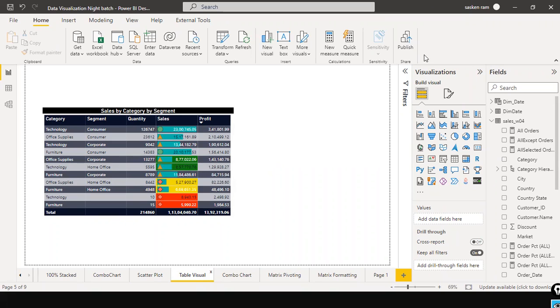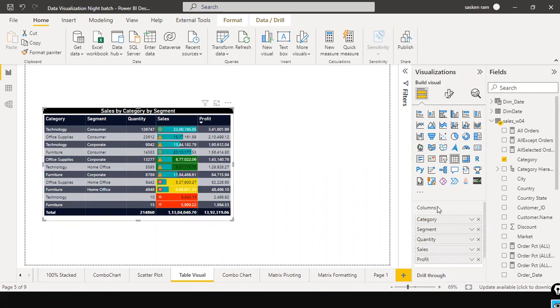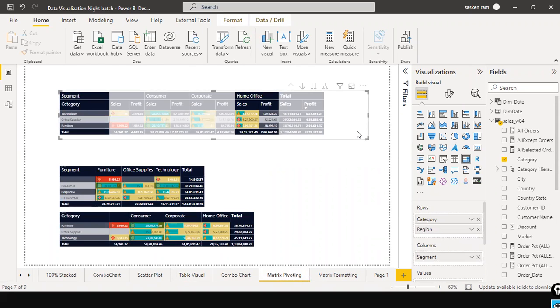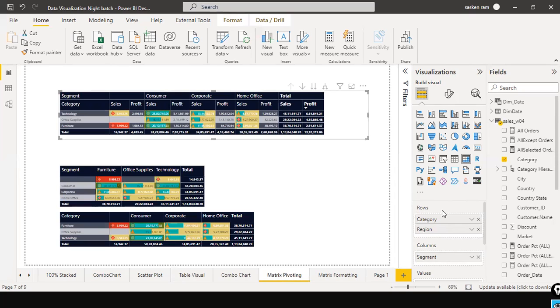In the case of table, the rows are not fixed, but the columns are fixed here. So look here, if I select this one, in the field section you can see only columns. You don't see any rows here. Whereas in the case of matrix, when you select this matrix, in the field section you can see the rows and columns, and values. And in the case of matrix, both rows and columns are not fixed, whereas the column is fixed in the case of table visual.